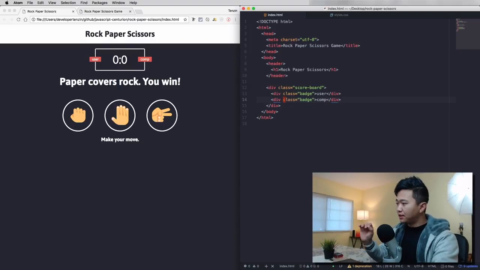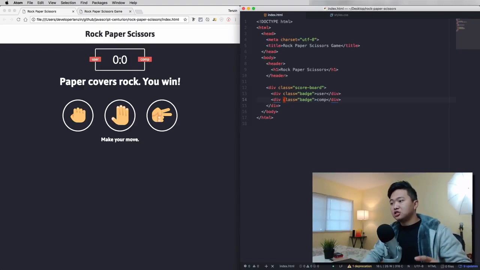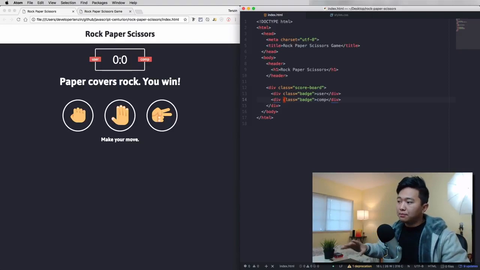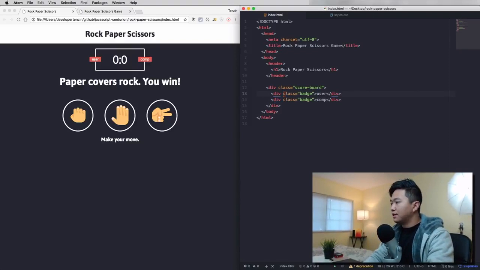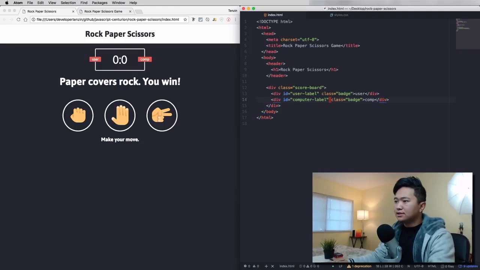Classes are cool because we can share the same styles across those two divs with the same class called badge. But we also want some IDs because we want to uniquely position the user and comp later. The user's on the left hand side and the comp is on the right hand side. So we'll give one an ID of user label, and the other an ID of computer label. Once we have this, let's go back and see how it looks. Nothing special.